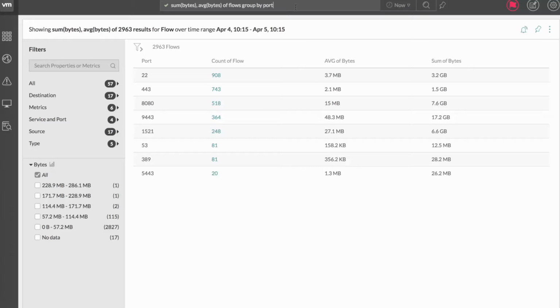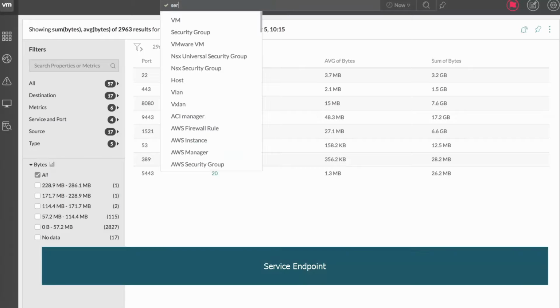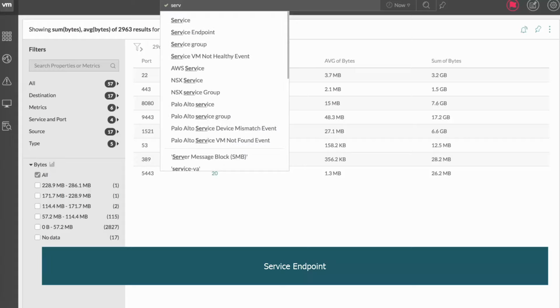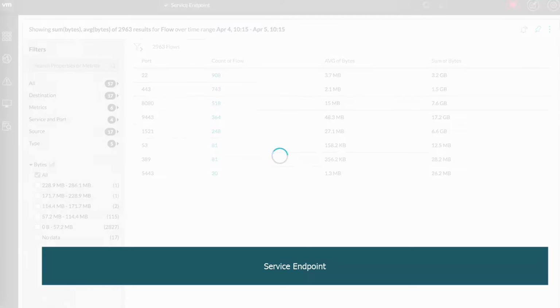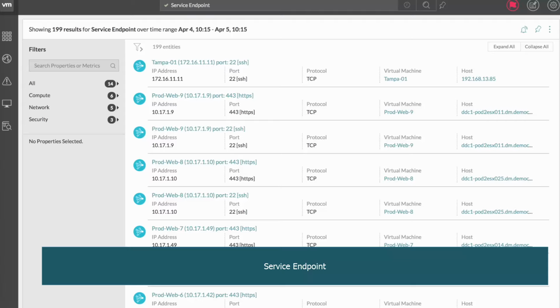If we want to find out which servers are receiving those connections, we simply need to type service endpoint, and we get a list of IP addresses and ports that are receiving connections in our network.